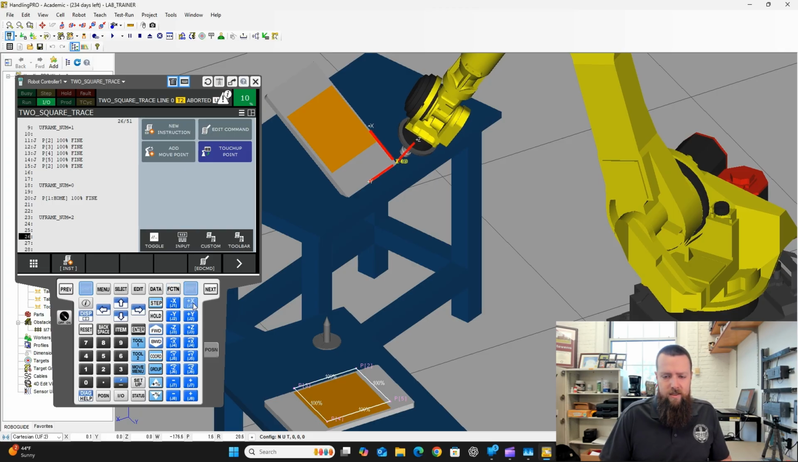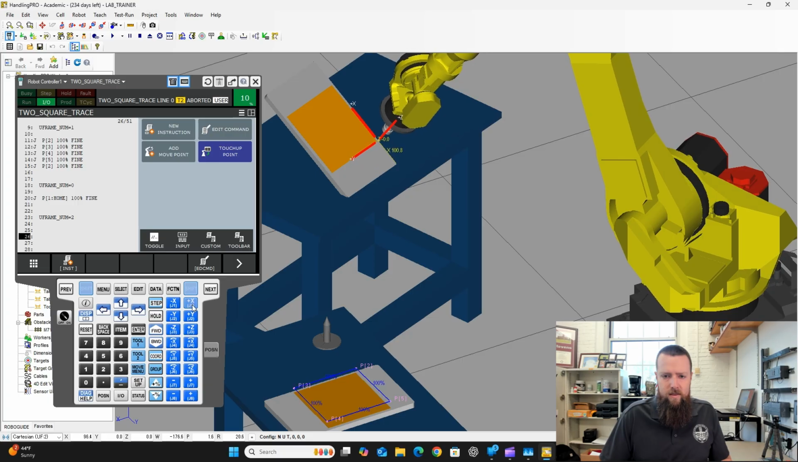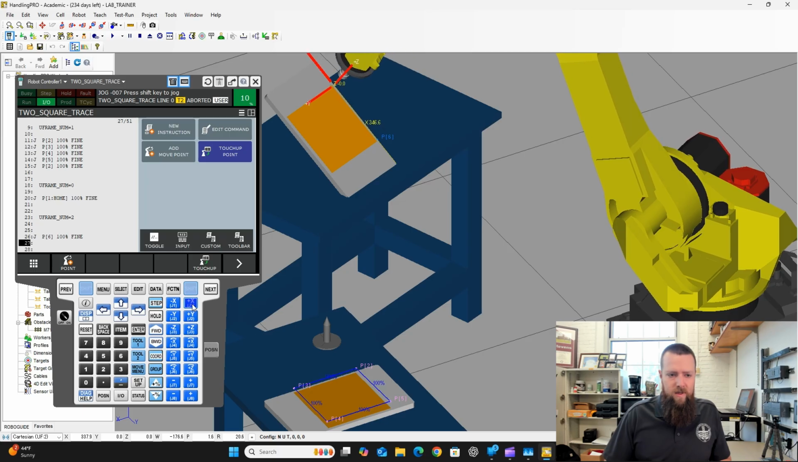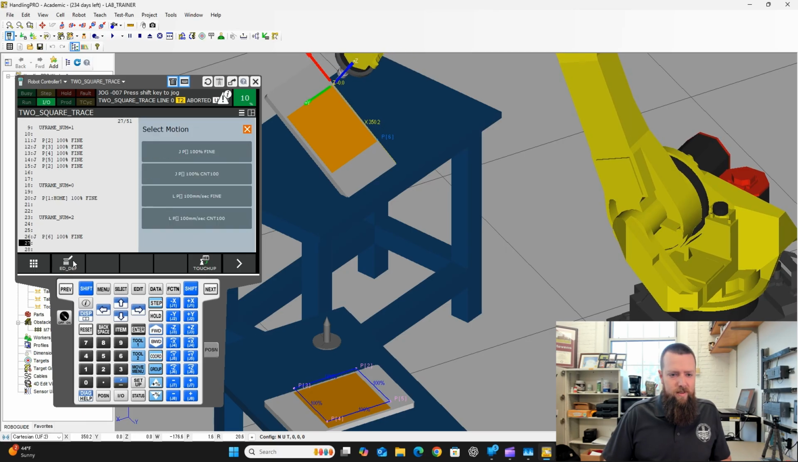Let's do a little positive Z, or X, I mean. And let's save a point. Let's do some more positive X. And I'm checking my computer back there just to see. Recording the video and RoboGuide really puts a strain on it. So let's do some more positive X. And record a point.